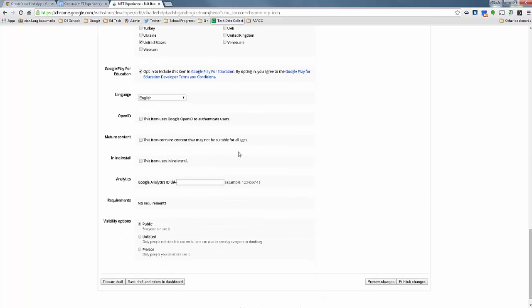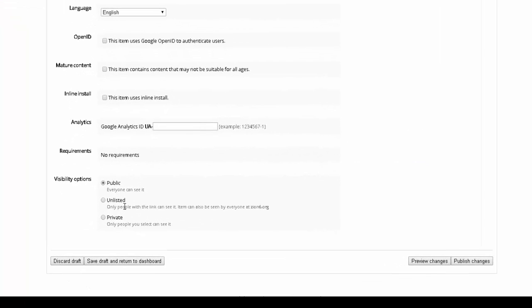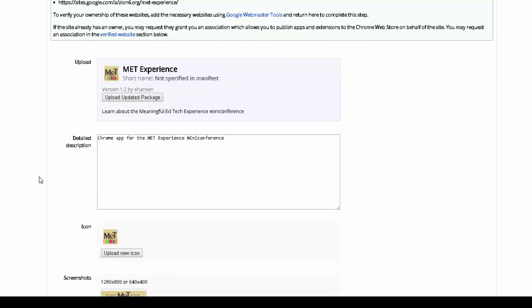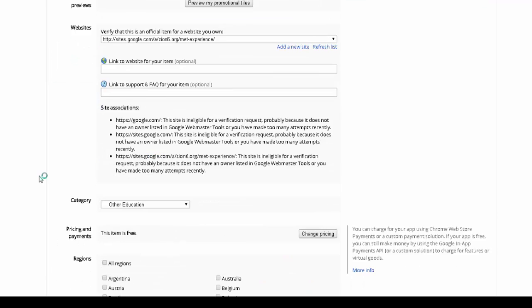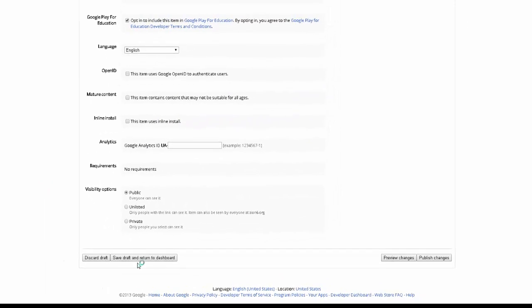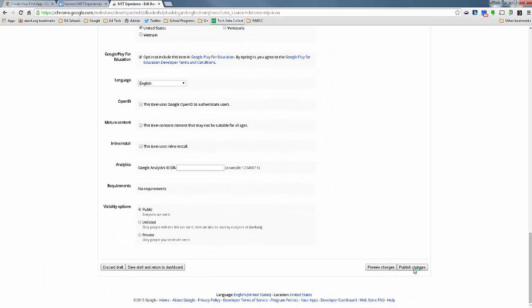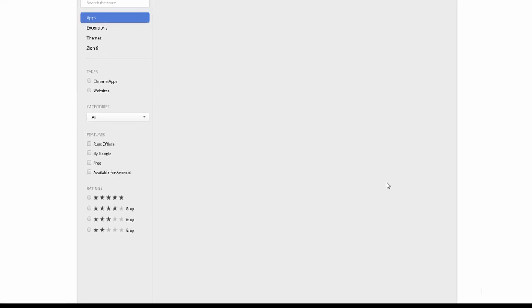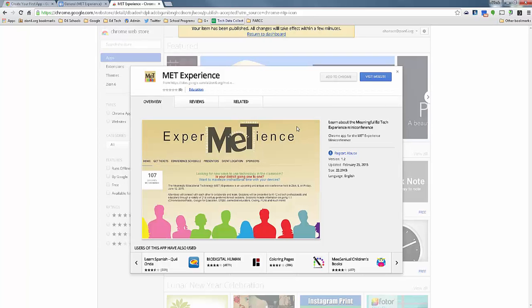I do not need any of this information. It's not mature content. Does not need any of this information here. I want this to be public, but a nice neat thing is that if you're making an app just for your school or your district, you can make it private or unlisted, so it's easy for you to access only in your domain. But for this purpose, I'm making this promo Chrome app for anybody to view, so I'm good with it being public. So all I need to do is I can actually preview changes, but I'm going to hit publish because I believe I have everything correct. And you got yourself a Chrome app.